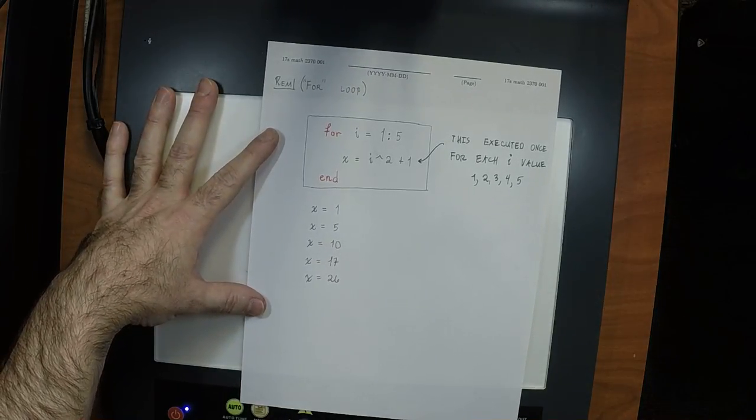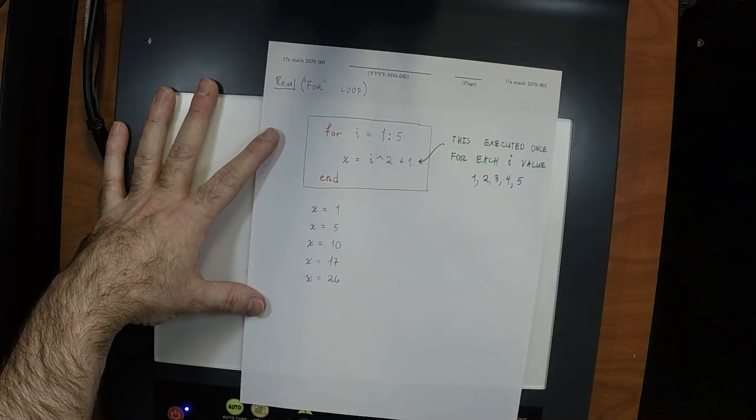Yes? You said that because you left off the semicolon that the program would store it in x, right? No.